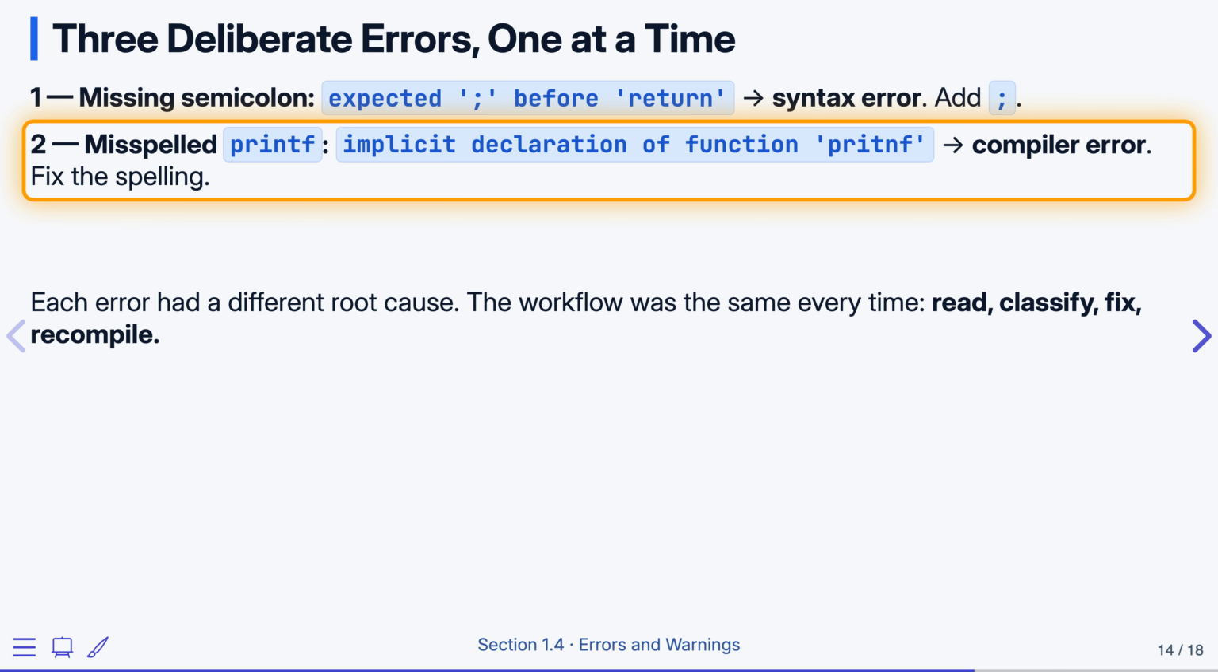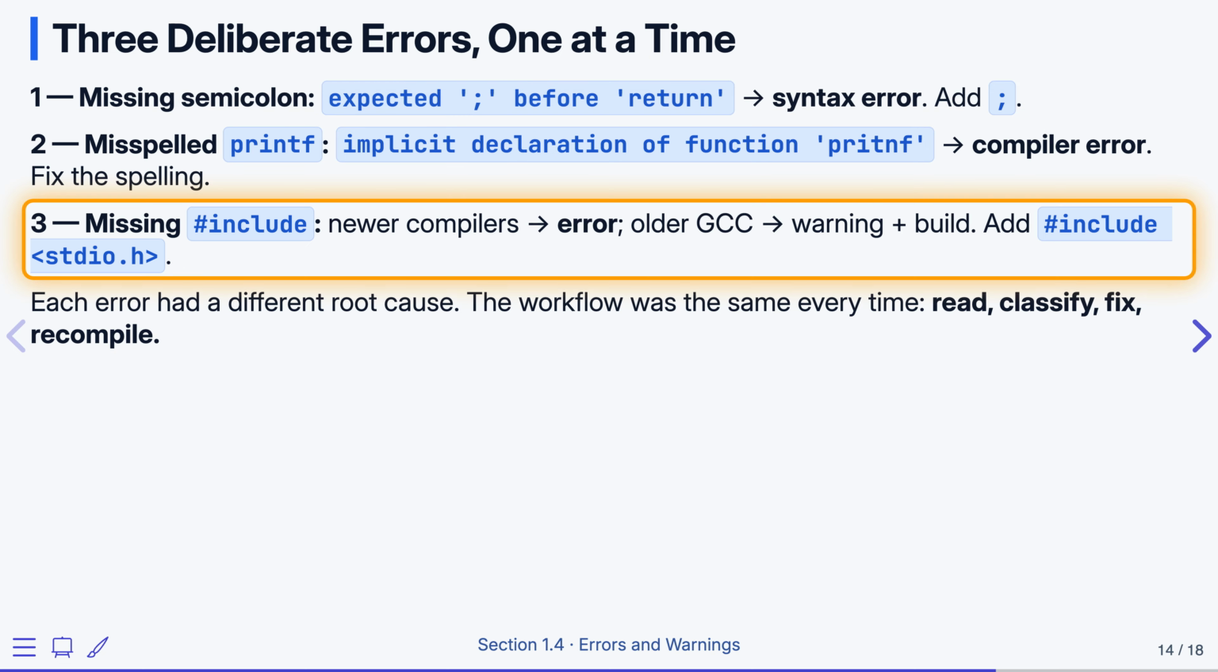Error 2, misspelling printf as PRITNF. It gives implicit declaration of function printf. That is a compiler error. Fix the spelling. Error 3, removing hash include. On newer compilers it is an error. On older GCC it is a warning plus a build. Add hash include stdio.h back. Each error had a different cause, but the workflow was the same. Read, classify, fix, recompile.